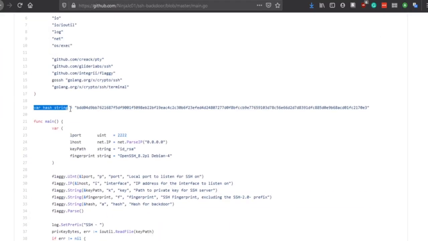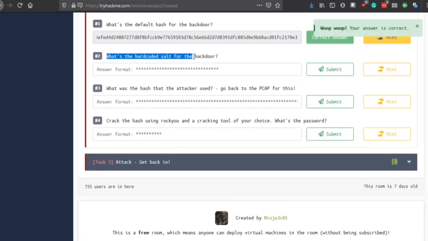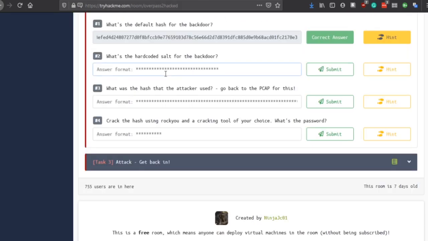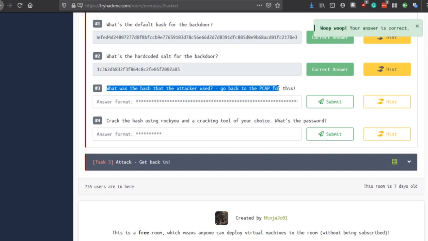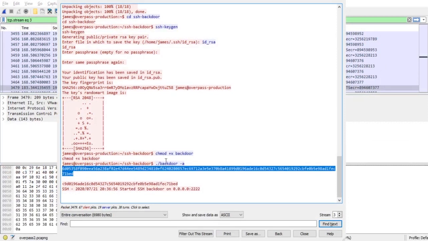What's the default hash for the backdoor? What's the hard-coded salt for the backdoor? What was the hash that the attacker used? We will have to go back to the PCAP file we downloaded at the beginning of this write-up and go to the same TCP stream that we analyzed to see the hash that was used in the attack.